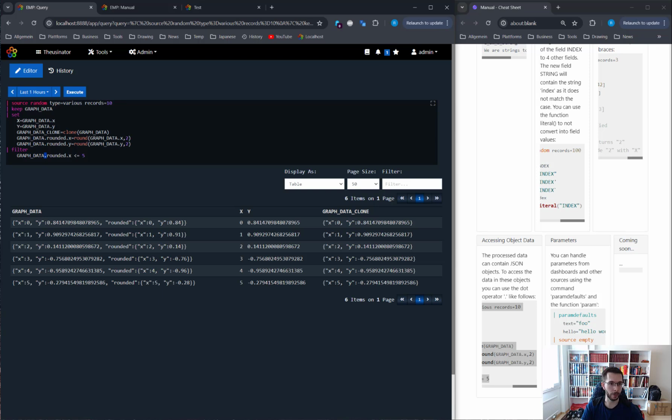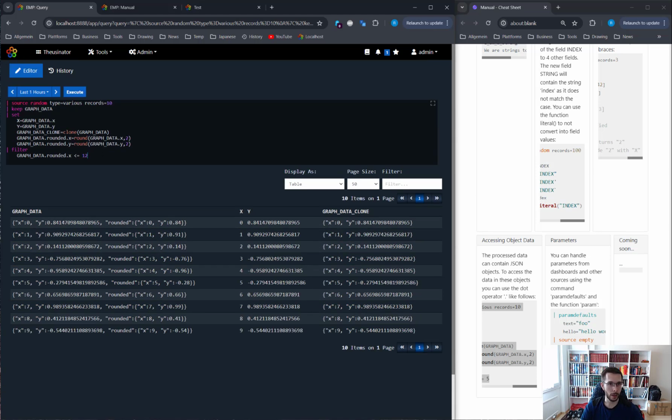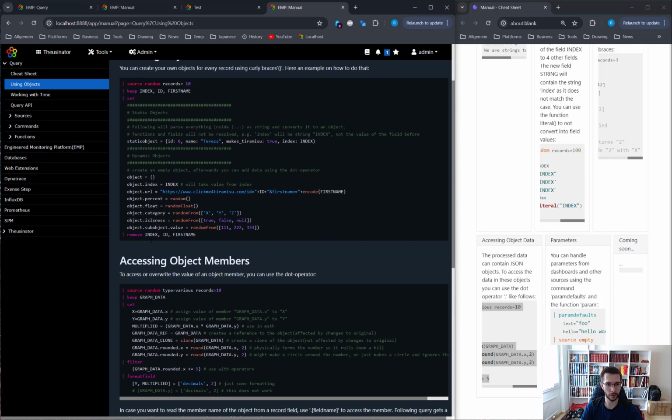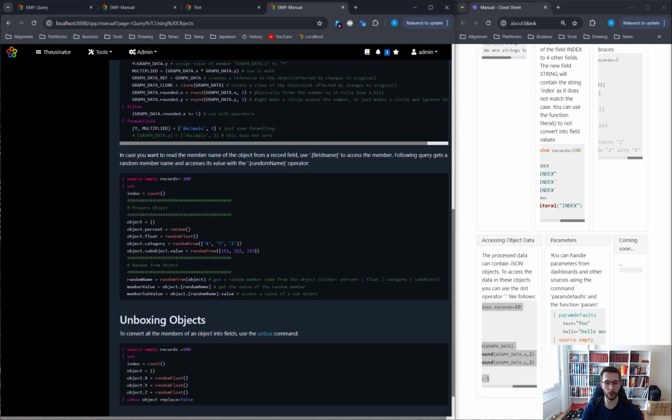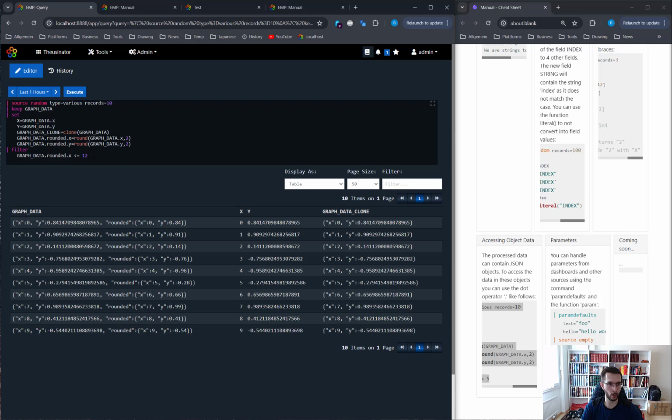So for example, we have data on the graph rounded x, so I can access this by saying graph rounded x, and I just want everything that is smaller 5. I can say I want everything that is smaller 12, then I get everything here. There is in the manual here a whole section about how to use objects, where there is a little bit more data about how you work with objects and so on. This can be very, very useful.